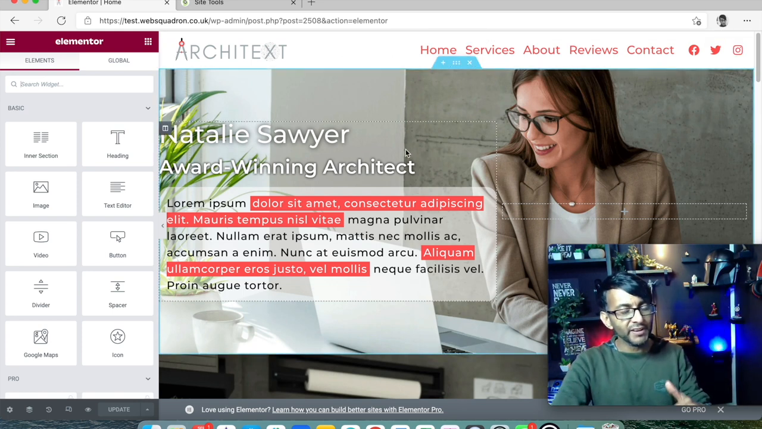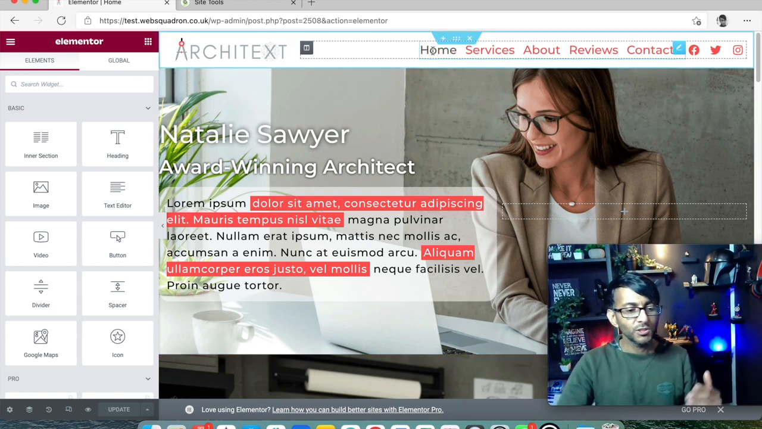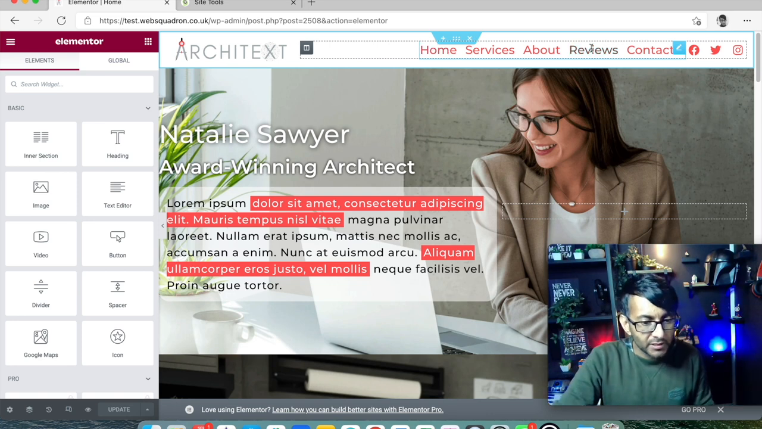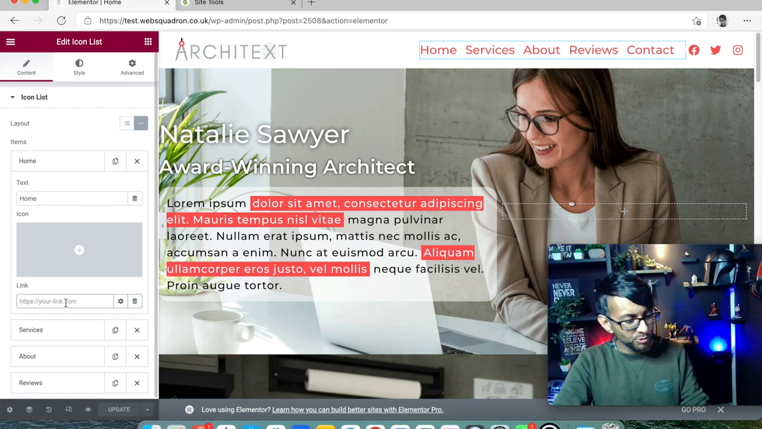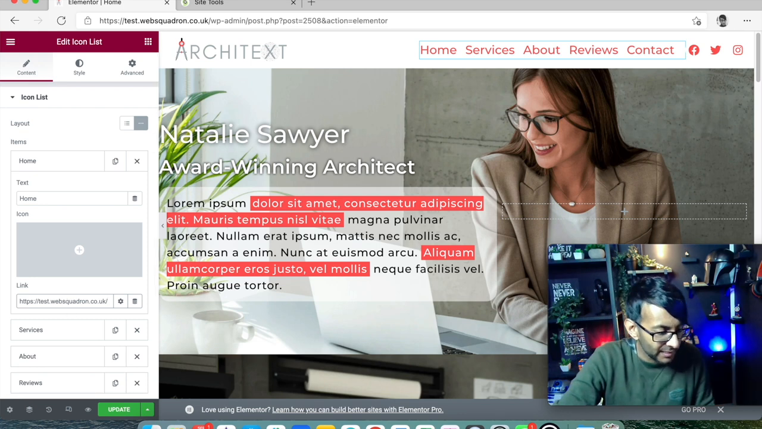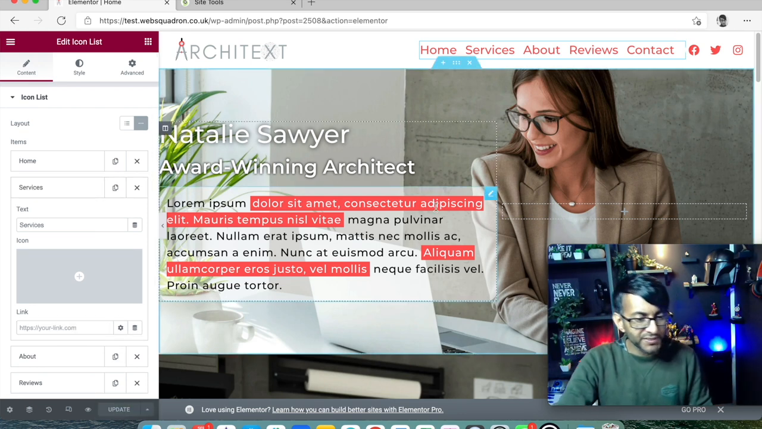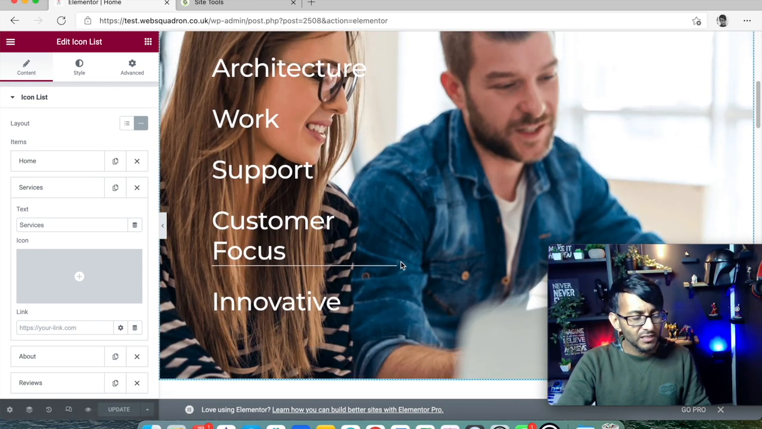Now, at the moment we have home, which is at the top of the website. If you click home, you want it to be at the top, right? So I'm going to go over here, go to home, and I want this to go to the top. It's going to automatically go to the top of the website. That's pretty simple and clear. Okay, we're going to click update. That's the link.